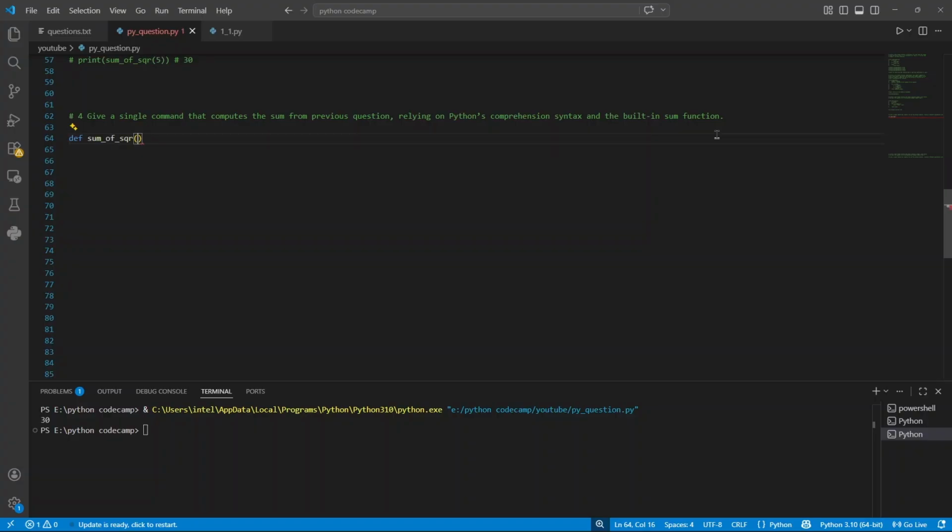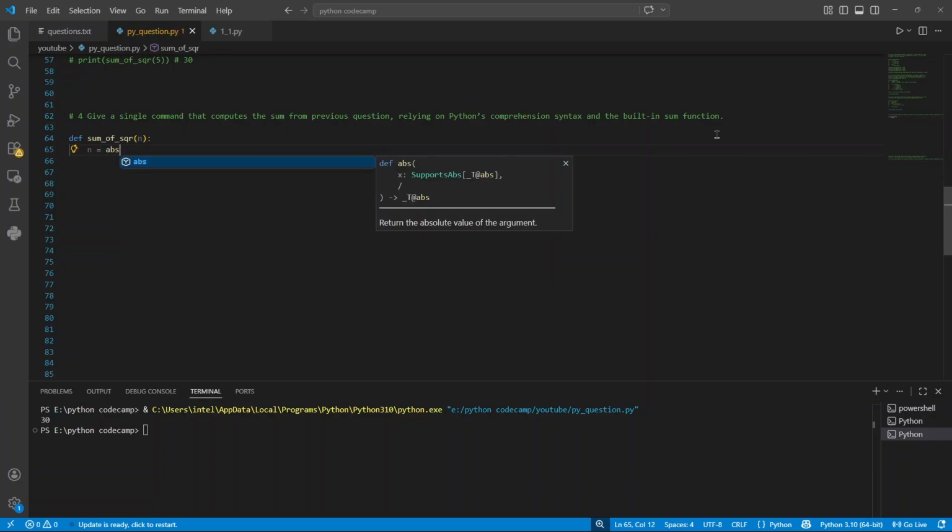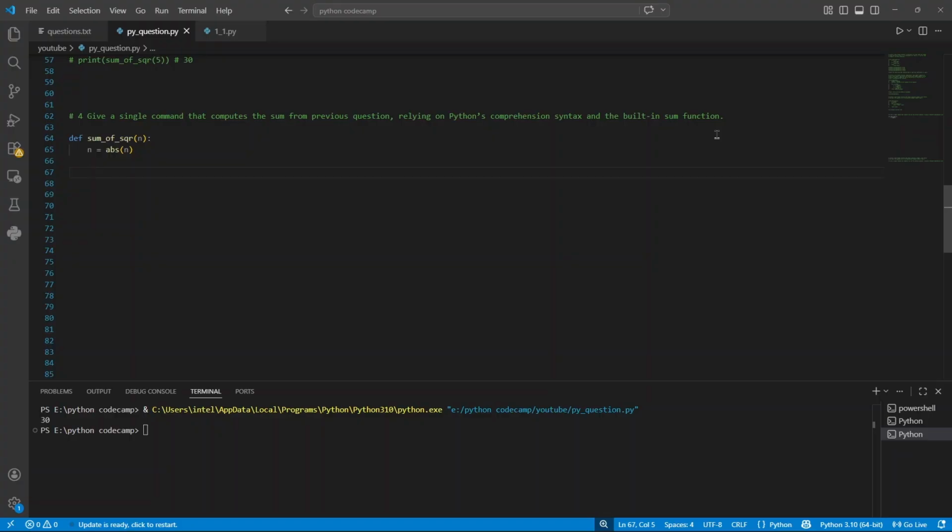Sum of square, it should be n, absolute n, and I'll tell you why I'm using absolute. Sorry, n should be an absolute. Why, man? Why are these keyboards on Windows so painful for me? Okay, so I'll write total as I told earlier.